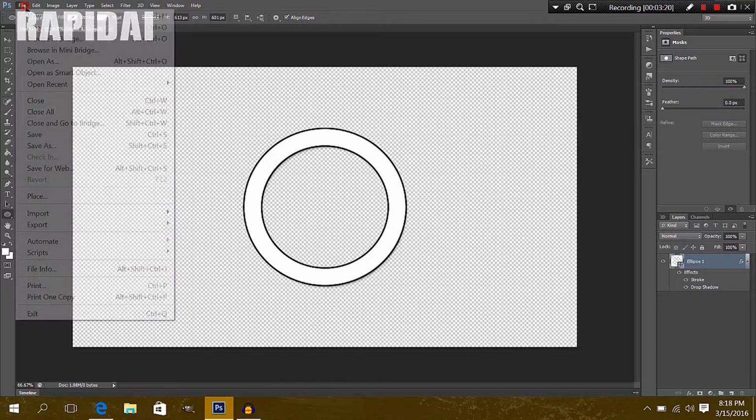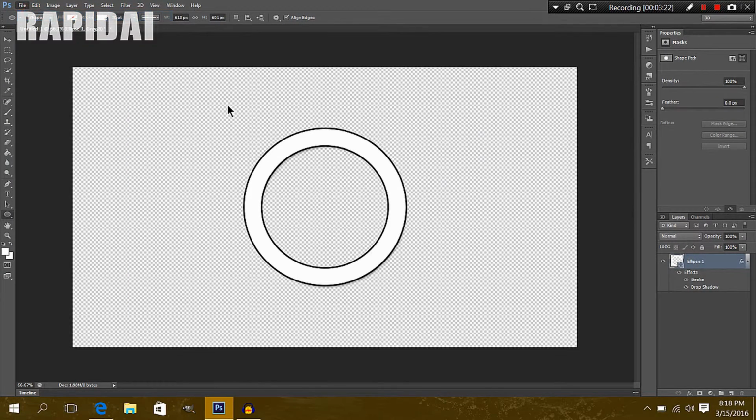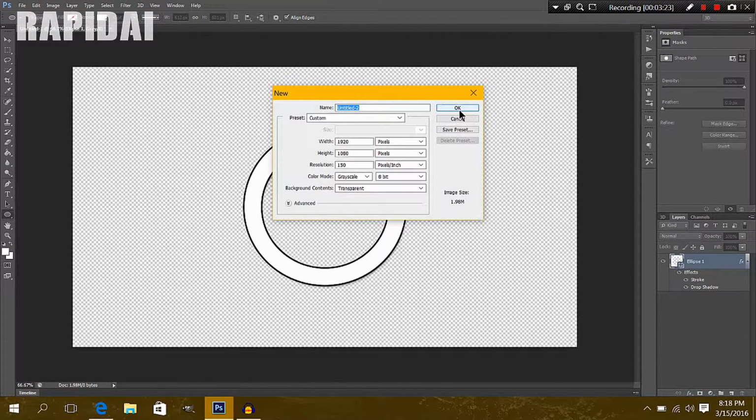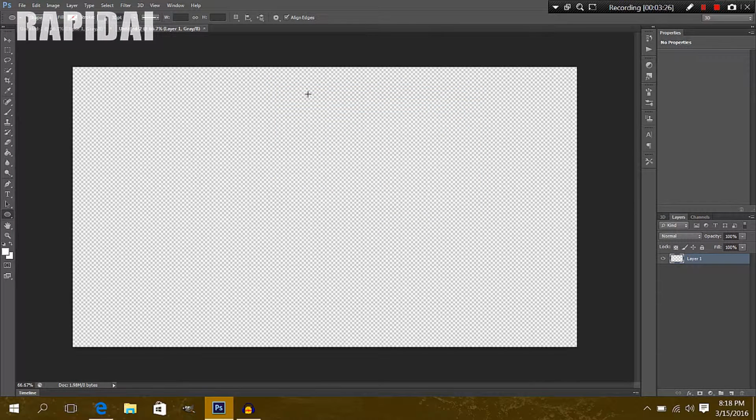Now let's make a new file. Set the height and width again to 1920 by 1080 and click OK. Now you're pretty much done. You're almost halfway through the whole tutorial in Photoshop. You're just going to need to use the text tool. In my case, I'm going to be using the font Hack.